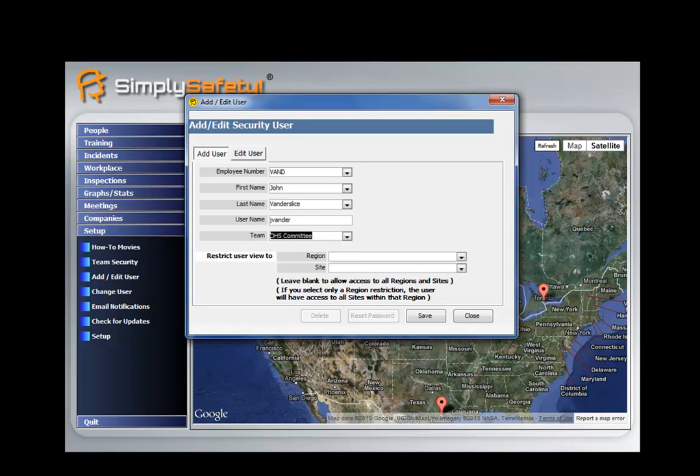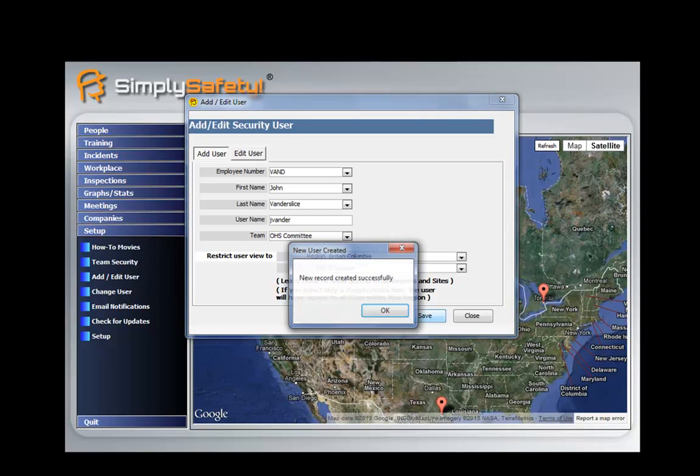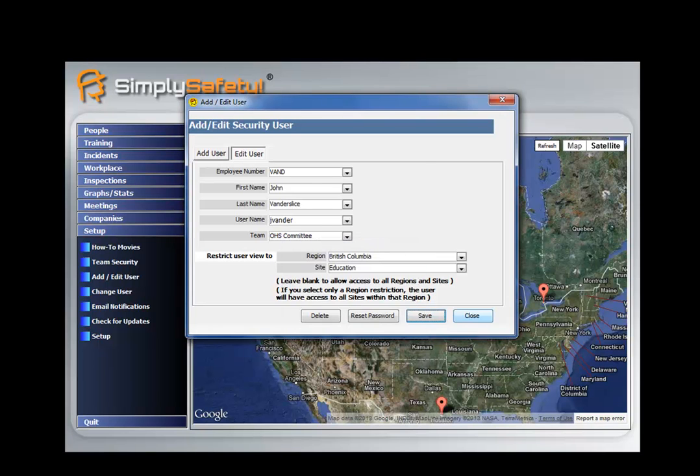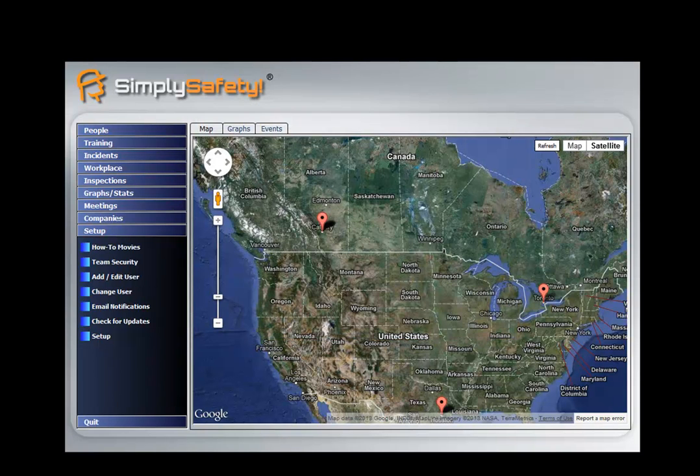And then I'm going to restrict John Vanderslice's view to only British Columbia and the education site. So now he's been assigned to the OHS Committee team, so he can only see what is turned on for that team security, and he's only going to be able to see records from British Columbia and the education site. I'm going to save that record, close that module.